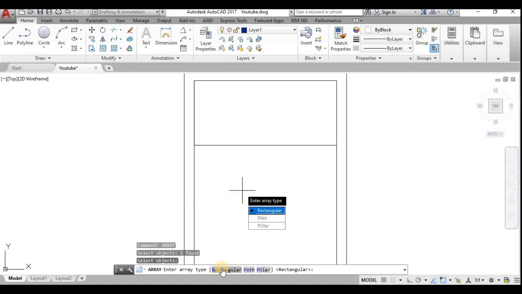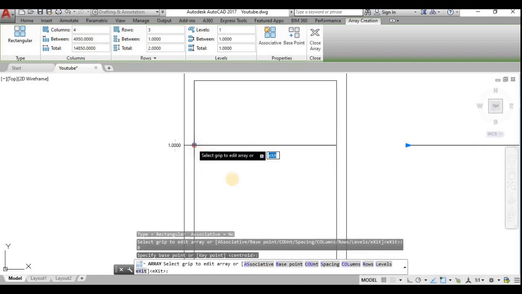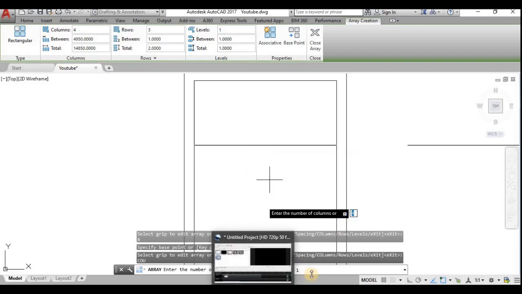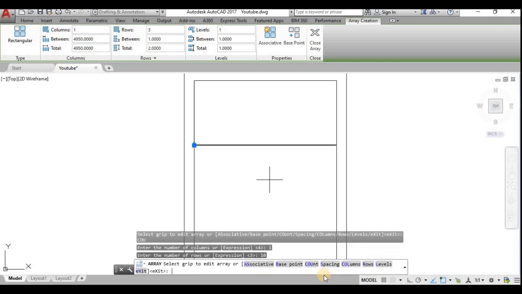Enter. So what type is it asking for? I can go with rectangular array first, so I will choose rectangular. For the base point, you can choose the base point or it may be at the center. So I shall choose the base point at the end. Next is count. Count means the number of lines you are going to use, so here there will be rows and columns. For count, the number of columns is only one because I am going to model only this line, so only one column. And the number of rows I shall choose is 10.